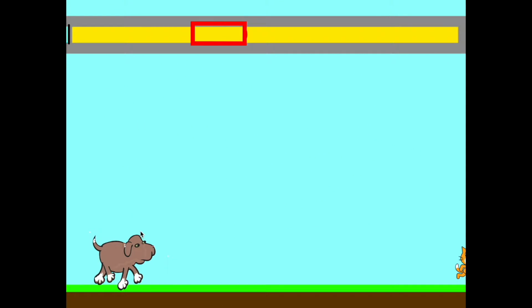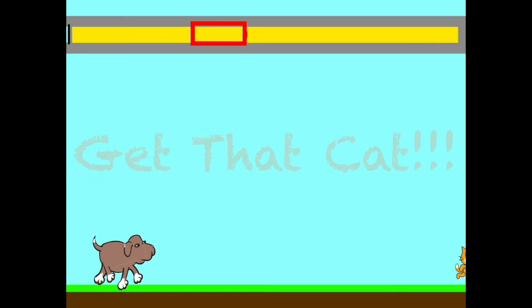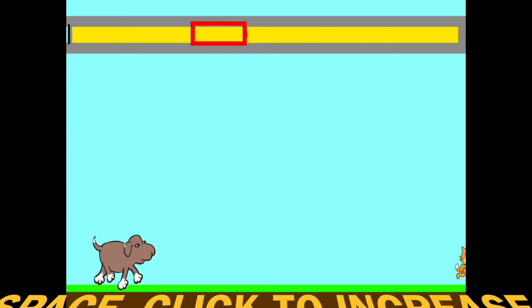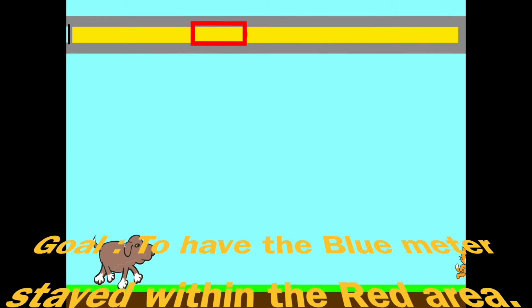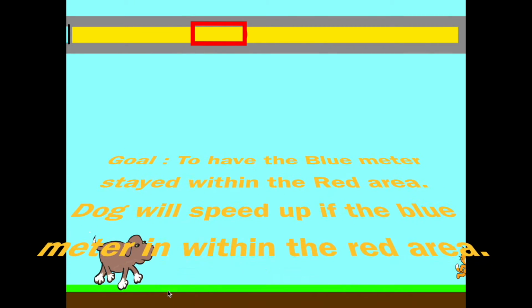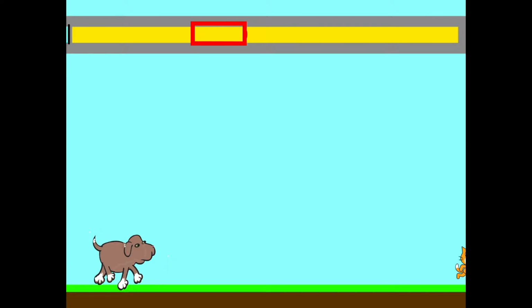To Code&Gamology. Today, we're making a game called Get That Cat. Okay, so the rules are, click space to increase your meter, or else your meter will drop by itself. Get the meter into the red area, and your dog on the bottom will speed up, and you'll be able to catch the cat. Now, let's get started.